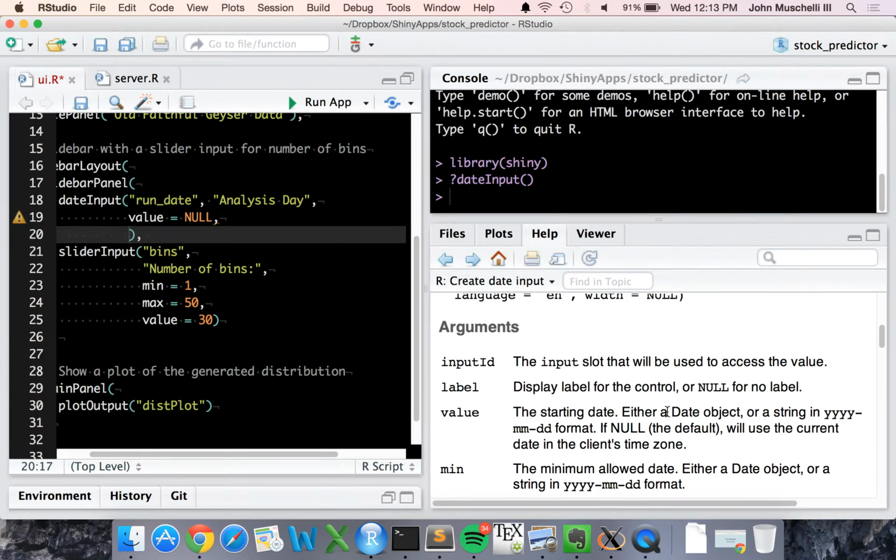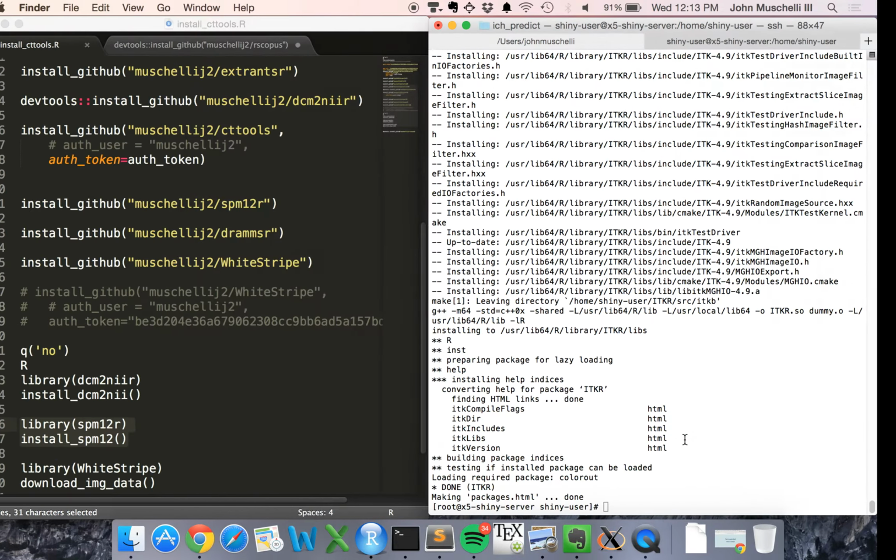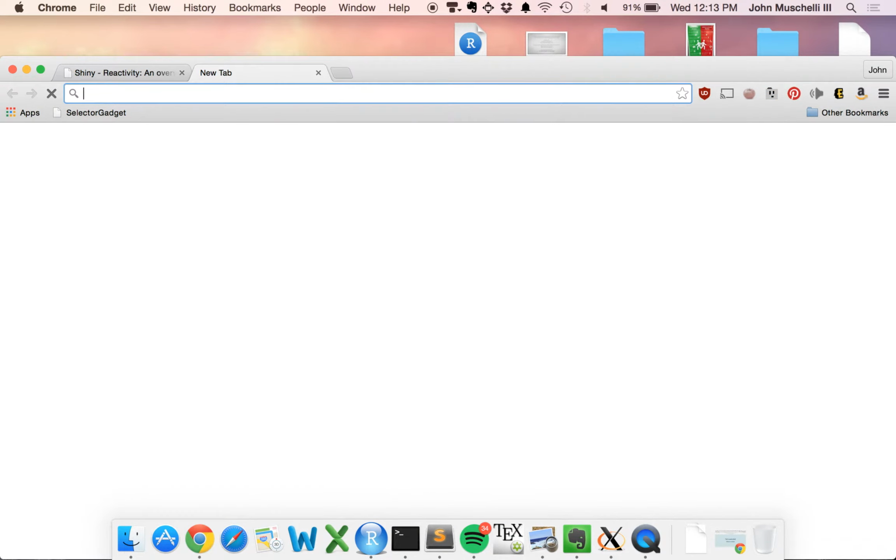Null is the current date. The starting date, either a date object or null; we use the current date. So it's always taking a date. How do I just open the app, not do anything, and have them pick a date? Oh, okay. So there's a submit button.